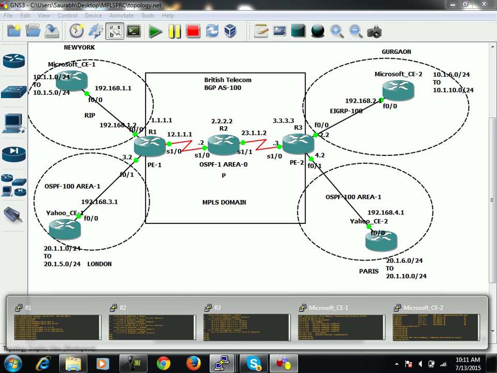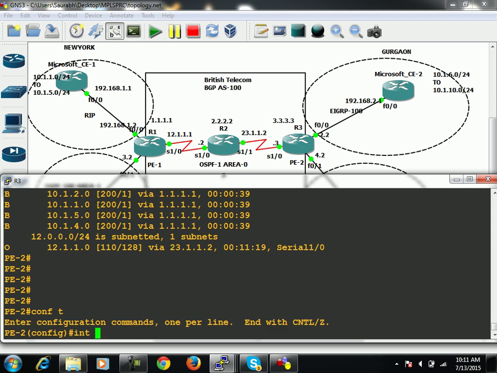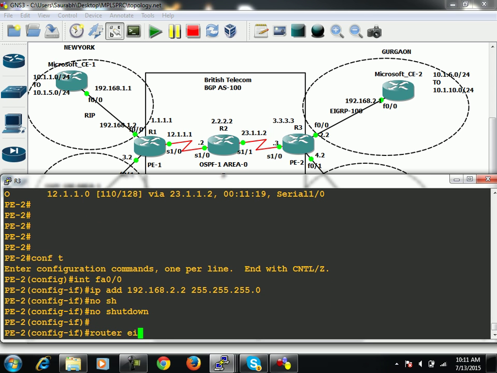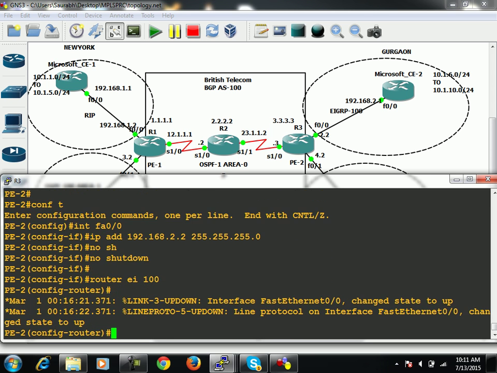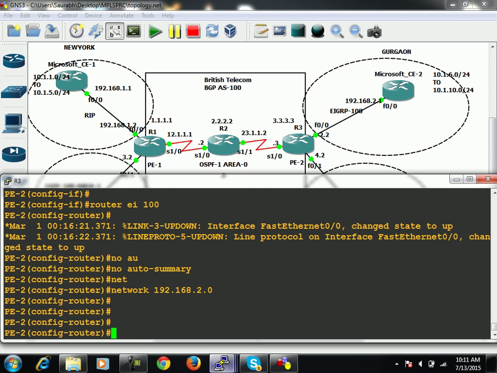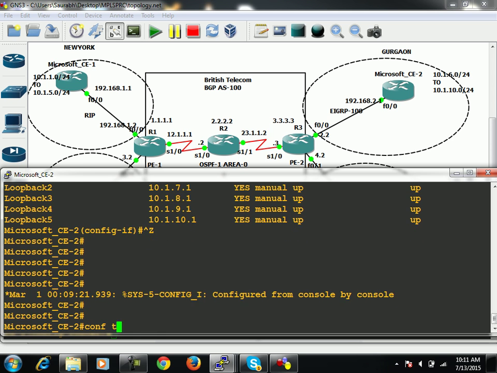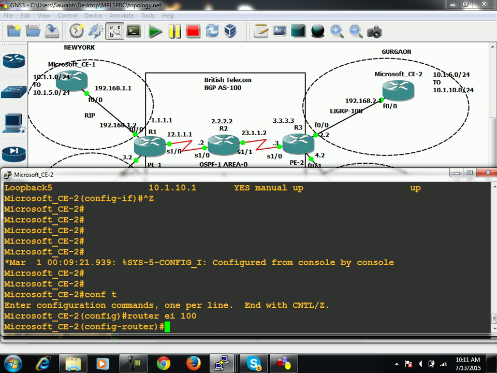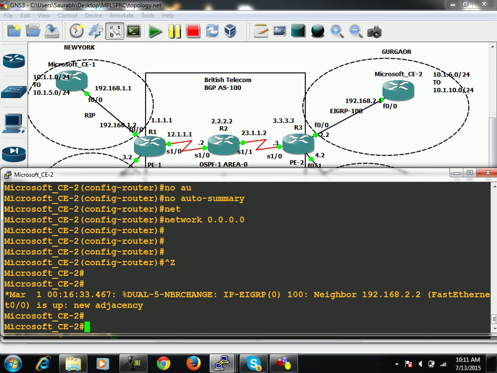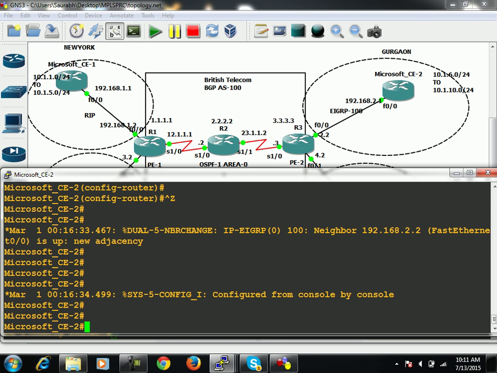Then after that, we have to configure EIGRP between the Gurgaon site and PE2. So do one thing, move on to PE2 now, and on its FA0/0 the IP address is going to be 2.2, and then say router EIGRP 100, no auto-summary, network 192.168.2.0. Then I will move on to Microsoft CE2. I'll configure EIGRP 100 itself, and then I'll say no auto-summary, and then network 0.0.0.0, and you will see that now your neighborship will come.